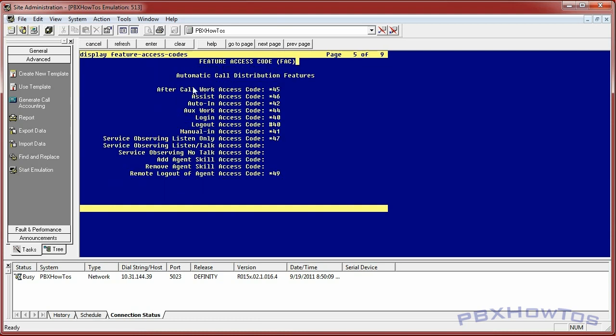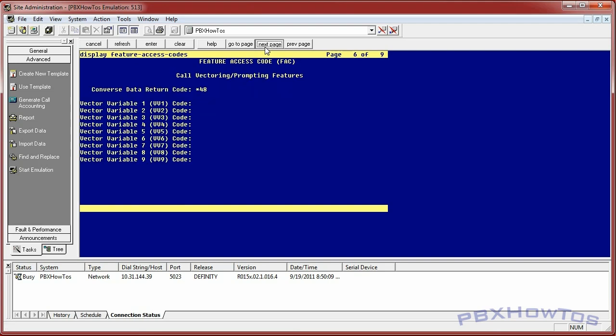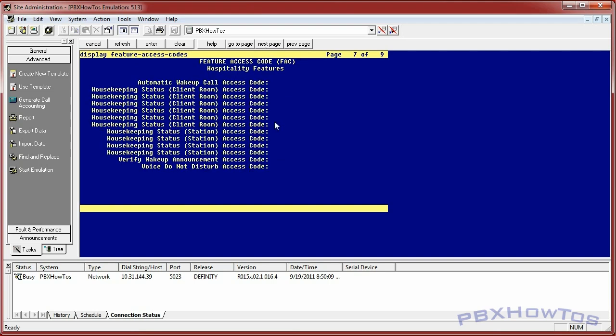So here's call center codes. So you can easily tell people, if you need to log in, here's the login code, here's the logout code. Manual in, auto in, after call, things like that. So you can still access these features without having to program them on your phone itself. Call vectoring, hospitality. If you have your PBX set up to work in a hotel motel environment, you can do this. You can set these up here.